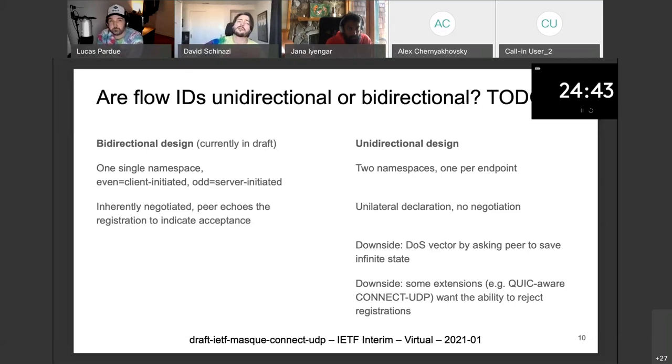Okay, so what you're saying is that we could make it unidirectional, but with a negotiation step. That makes sense, and is absolutely okay. That is a third option here. I'm going to take other questions and comments and see what folks think about that. I totally see that as a viable third option.